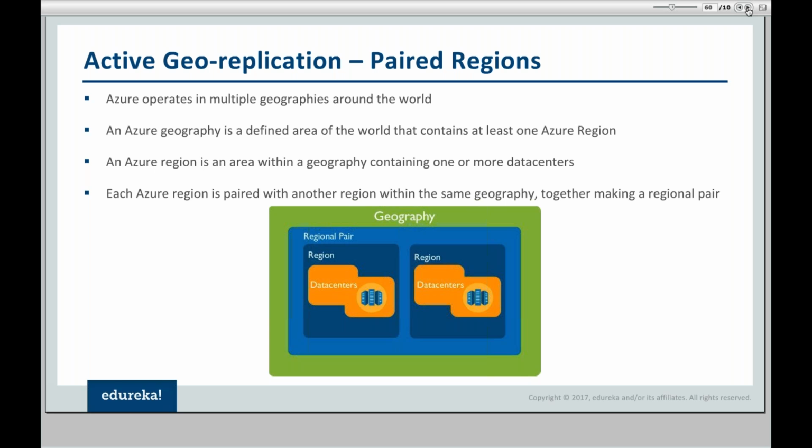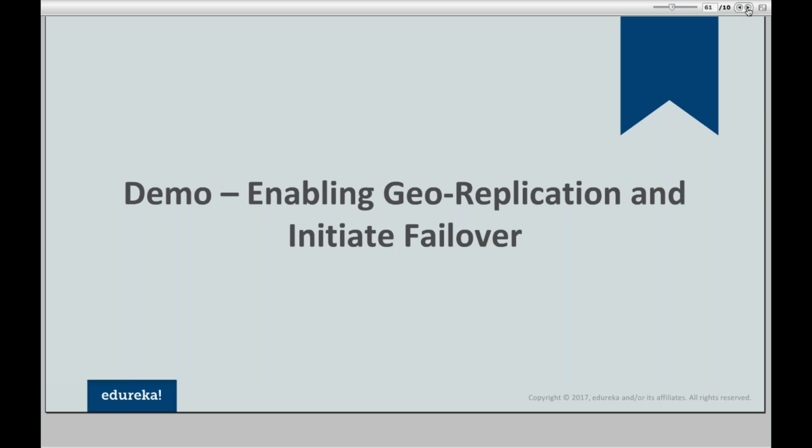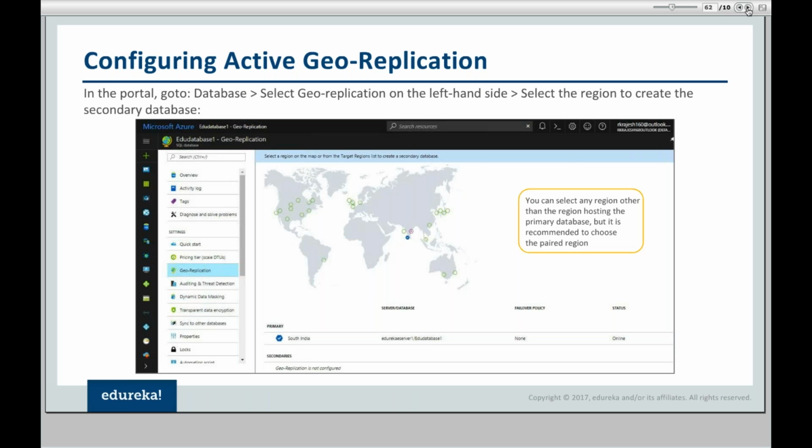So for each and every data center region across the globe, we have paired data center regions and you can pair it over there. An Azure geography is a defined area of the world that contains at least one Azure region, and you will have the paired data center region for each. So I will show you that. You can go for the demo for enabling it.